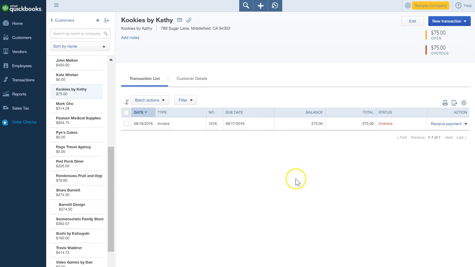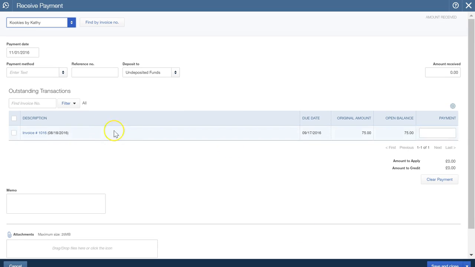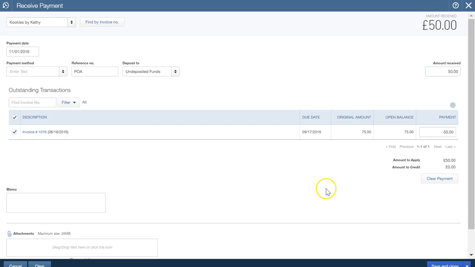So the first way is you can come here to the customer's actual screen and go over to the new transaction and choose payment. We can leave the payment date the same. Can put a reference POA, or payment on account, if you wanted to. We're depositing it to undeposited funds, and we're not paying this invoice off at all. We just want to put £50 was received. Okay. And that's it for that one.